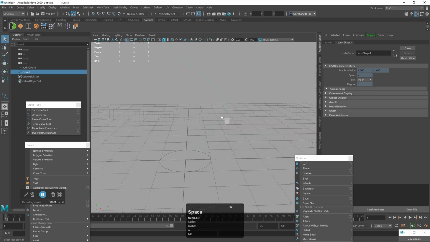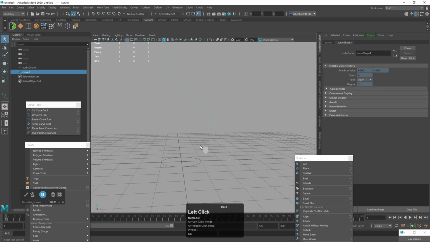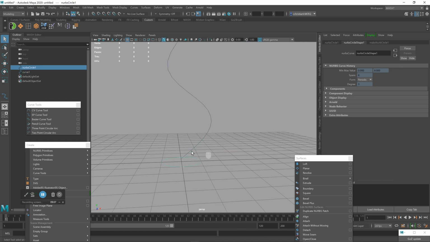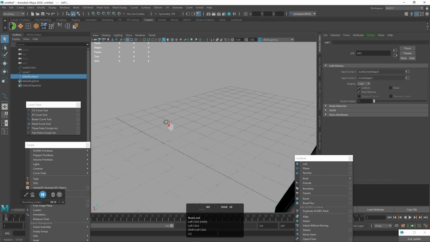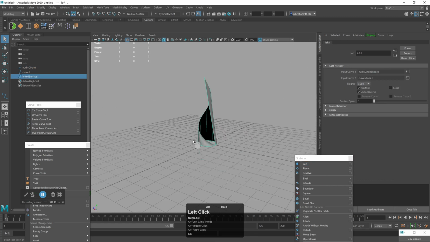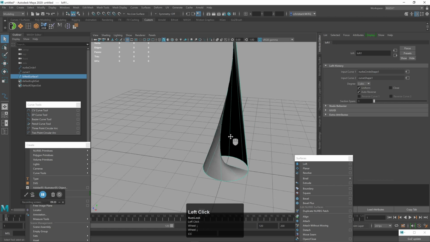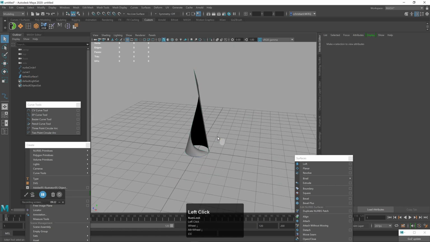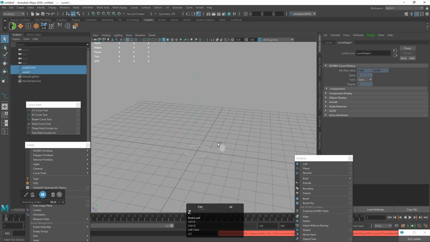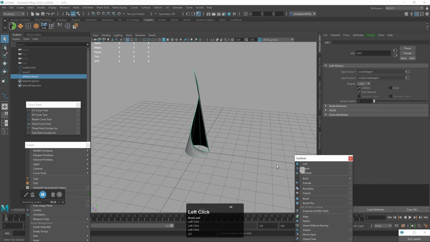We hit spacebar, go back over here, perspective mode. All right, so I will select the NURBS shape, the NURBS circle. Then I will select our curve, and I'm going to hit loft. Oh, interesting. So order is important. I think I actually did it in the wrong order. Let me try again. Curve, shape, loft.